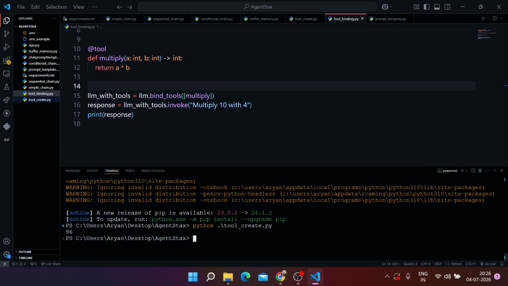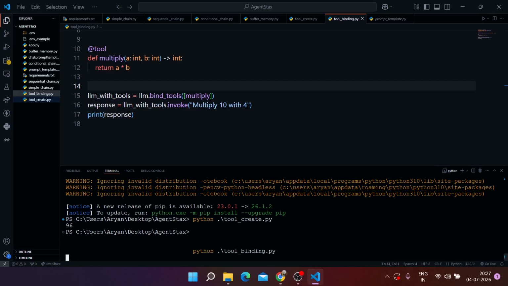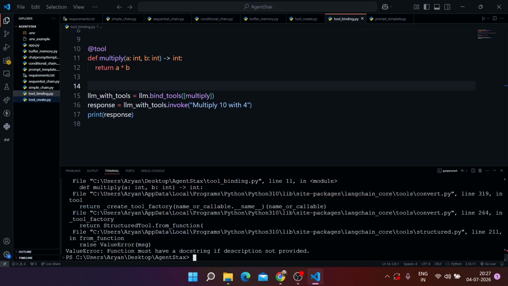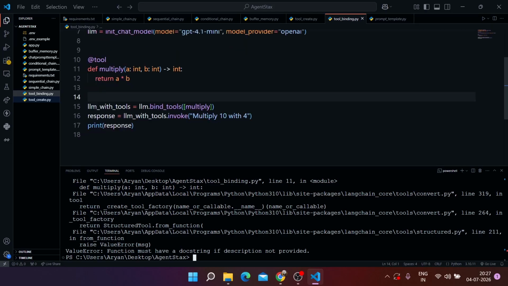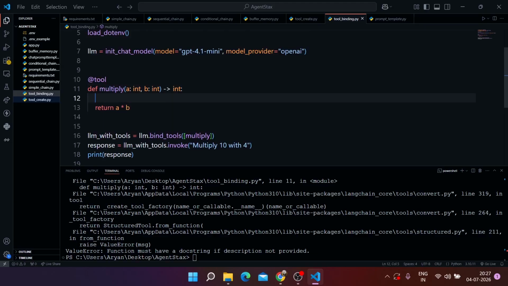Python toolbinding.py. Oh, a docstring. Sorry, I missed the docstring here. So I have to add a docstring, multiply two numbers.